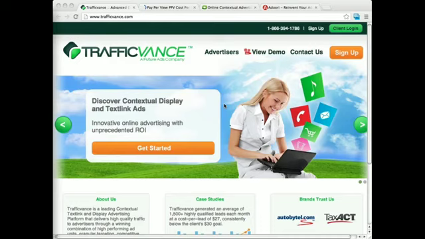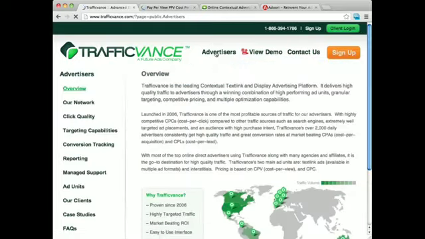Now, the drawback to TrafficVance is they are a little bit expensive. You do need about a $2,000 deposit to get started with them. That being said, if you can afford them, they're probably going to be a very good source for you. They do send a lot of traffic, a lot of American, Australian, all the primarily good places in the Western world that you want to be getting traffic from. TrafficVance is going to cover that.